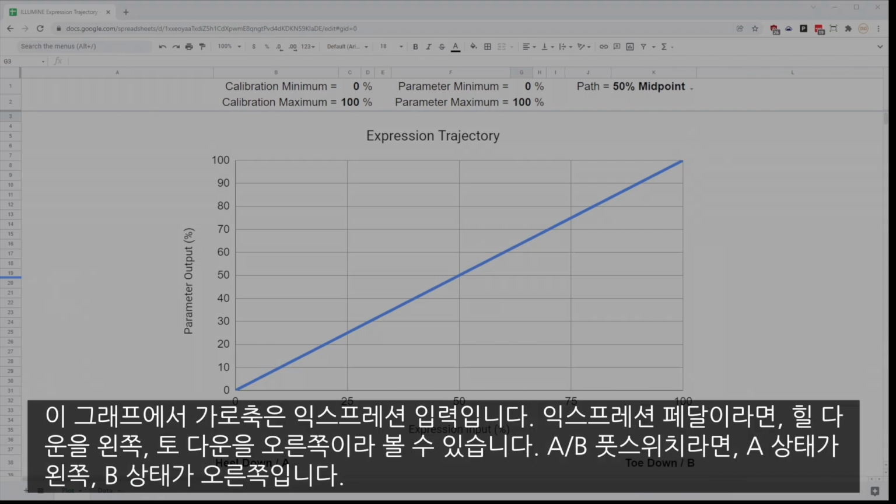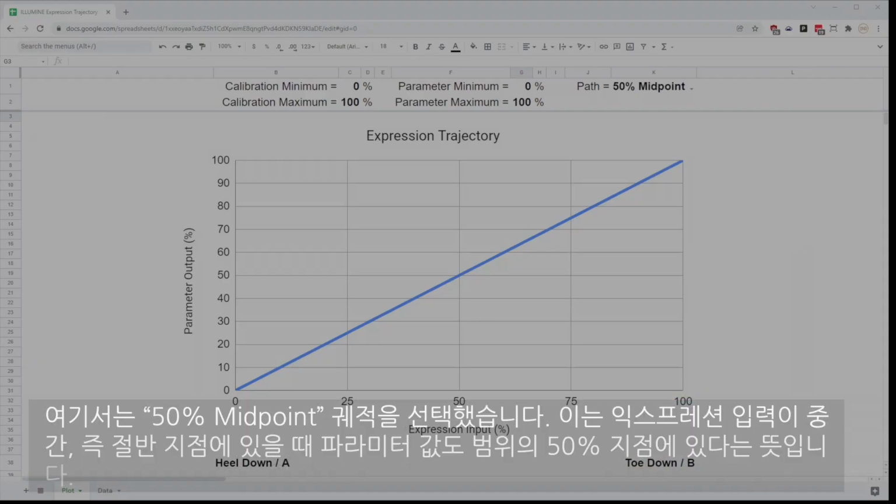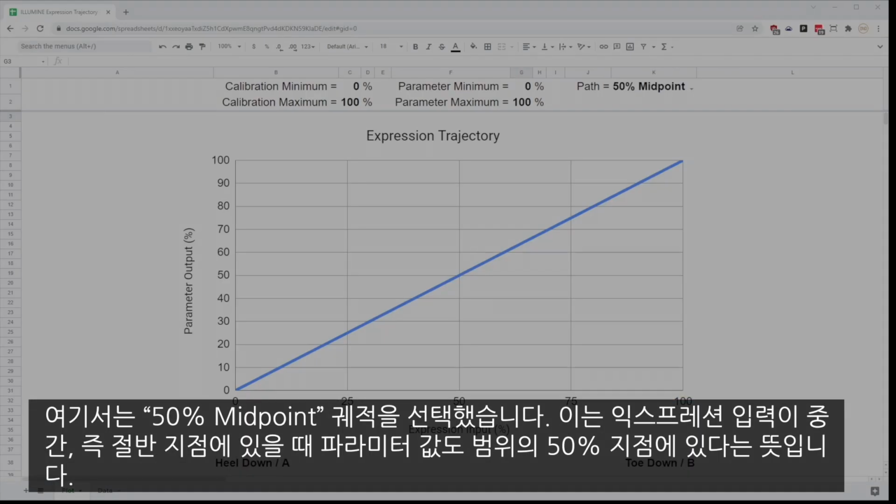In this plot, the horizontal axis is the expression input. If this is an expression pedal, heel down would be on the left and toe down on the right. If this is the AB foot switch, the A state is on the left and B state on the right. Here we have selected the 50% midpoint trajectory. This simply means that when the expression input is at its midpoint, or halfway, the parameter value will also be at 50% of its range.